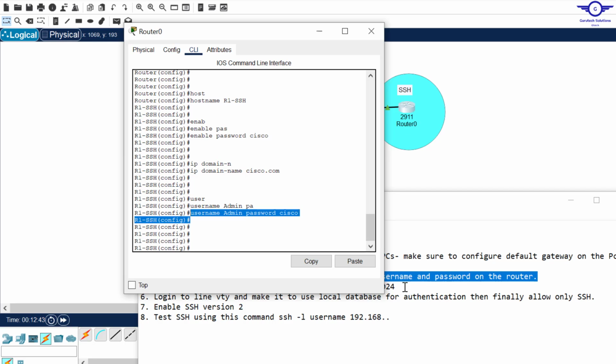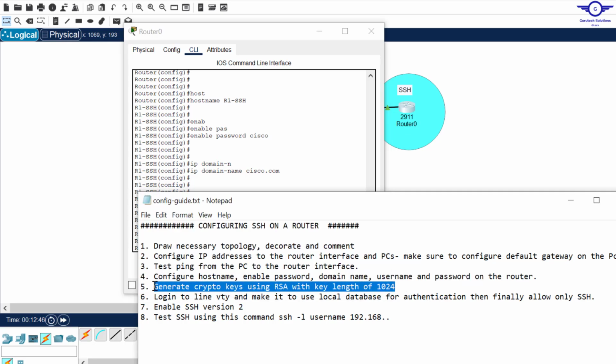All right. So number 5, generate crypto keys using RSA with a key length of 1024. Guys, as we said, SSH is a secure version that is used to remotely log into devices and manage them. So for that to be secure, then there must be some aspect of encryption. And which kind of encryption are we going to use here? It's asymmetric. Asymmetric using which algorithm? RSA, okay.